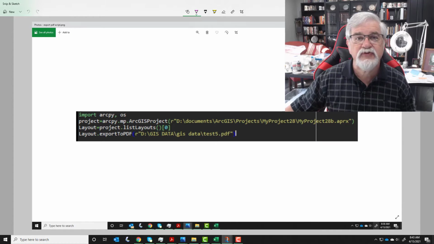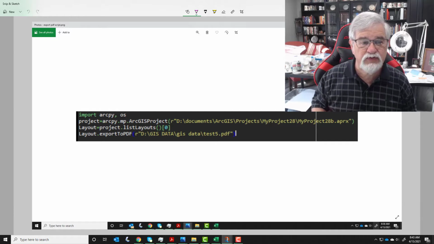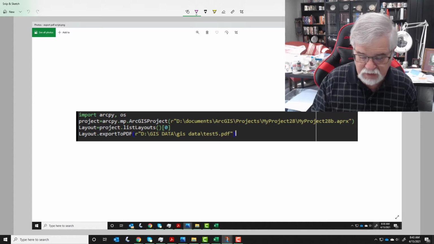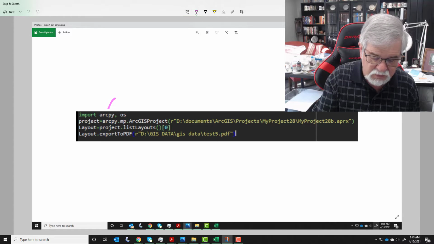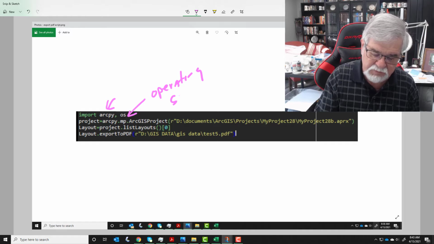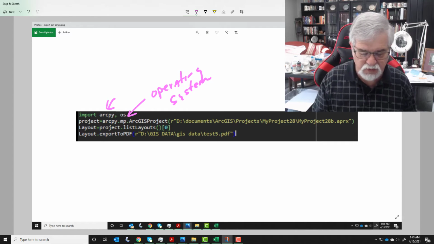So here you can see the script that we've written to do this, and we're just going to annotate what the script does. We have the import arcpy that we're used to seeing in our scripts. The OS stands for the operating system. And so we're importing that, which is something new for us.